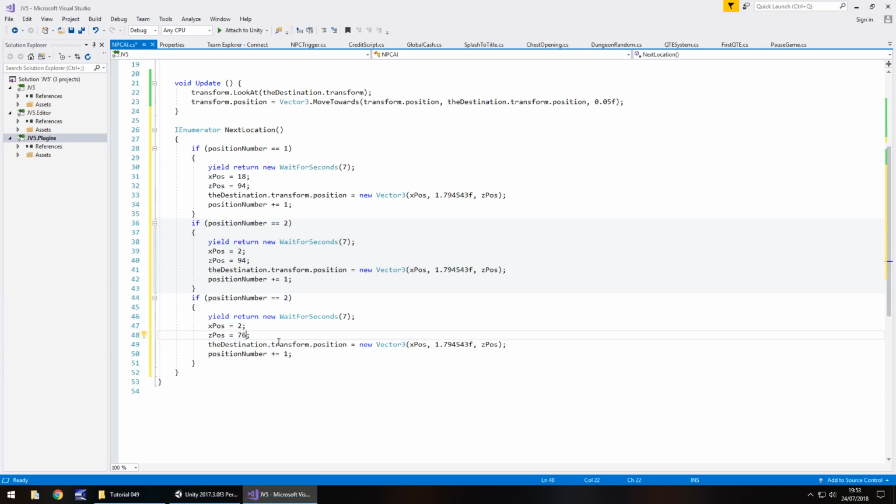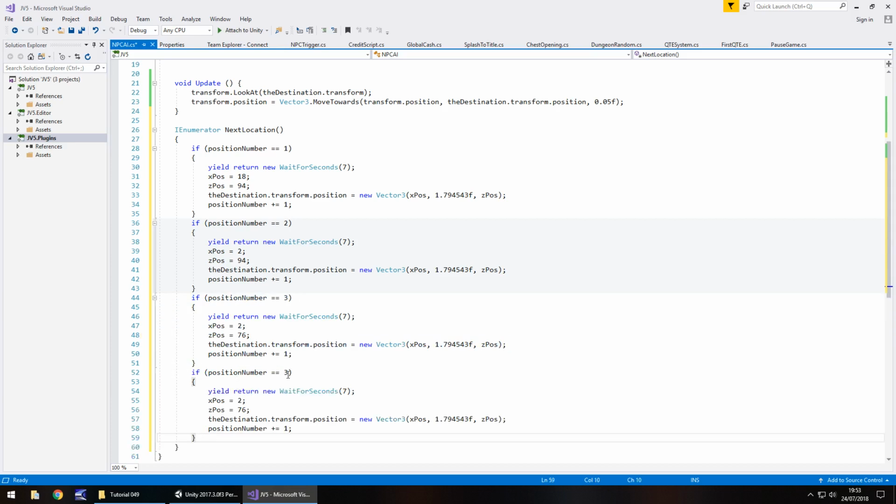And again, it's doing this, it's setting it, and then increasing the position. And obviously we need to change the position number to 3. So finally, what we do is take the next one, next position, and this will be position equal 4.